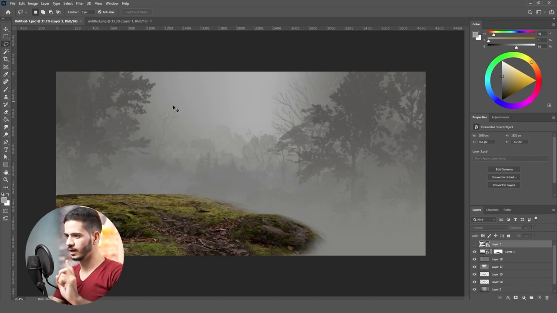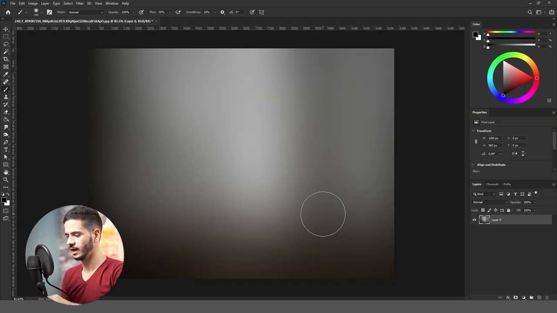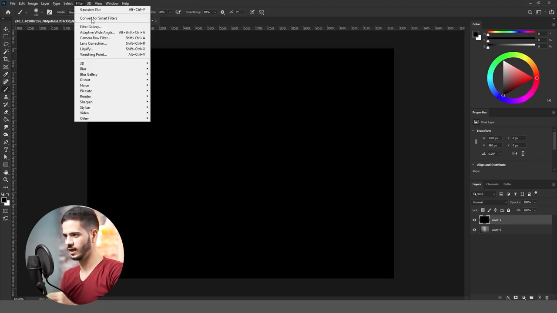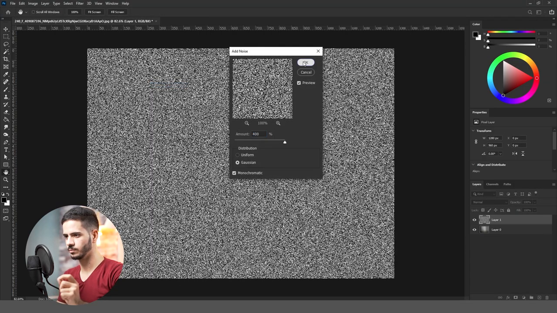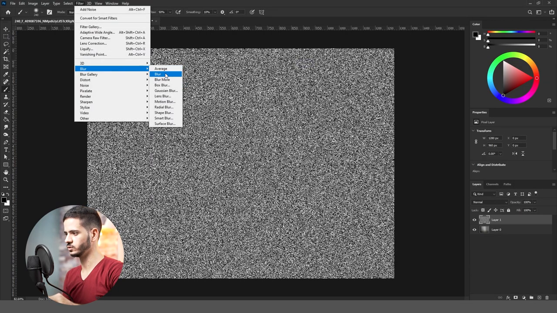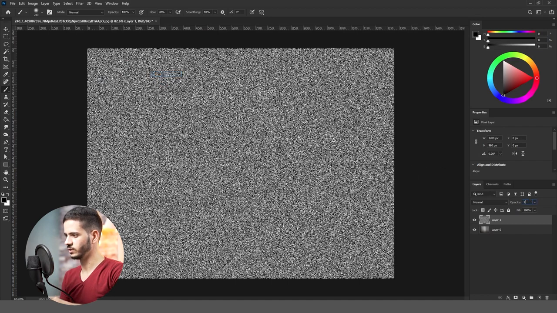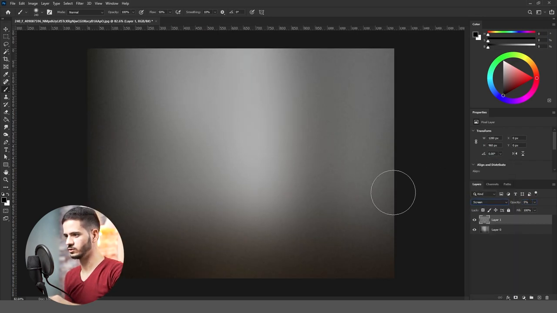Then I sampled from the background, went to the brightness in the color window, and increased it more because I wanted to paint the fog in front of these trees to add more atmospheric feel to it. Make sure to change the blending mode to lighten. Then I added a new empty layer, filled it with black, added noise, went to filter, blur, and clicked on blur, then changed the blending mode to screen and the opacity to around 3 to 5.